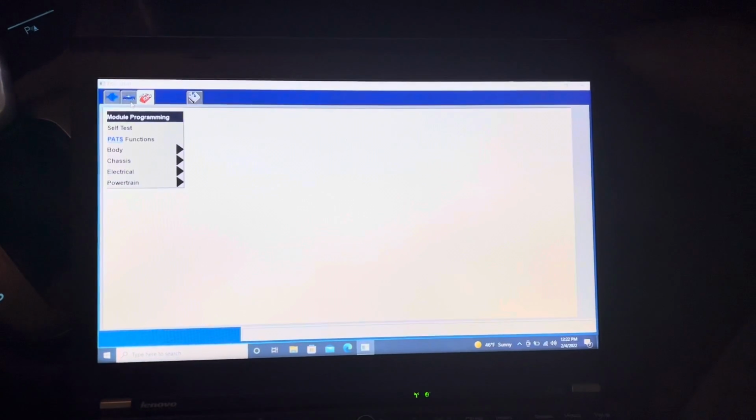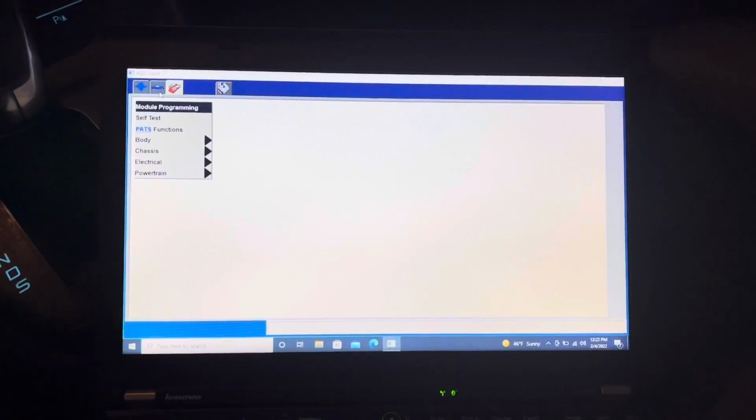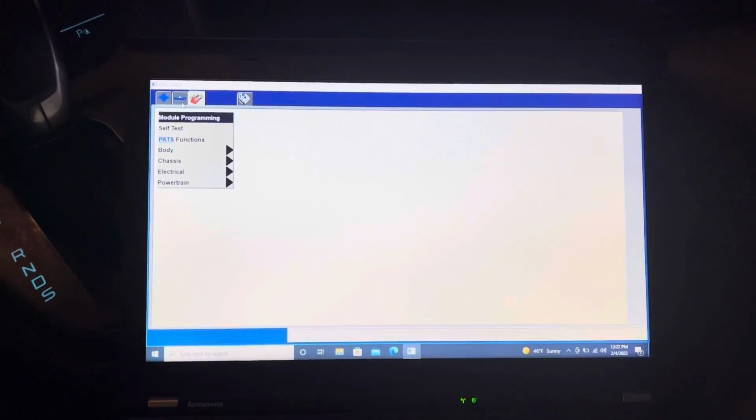Hello everyone, today we have a 2016 Ford Transit Connect. They have put in a used transmission and we're going to try to program it using the FJDS.